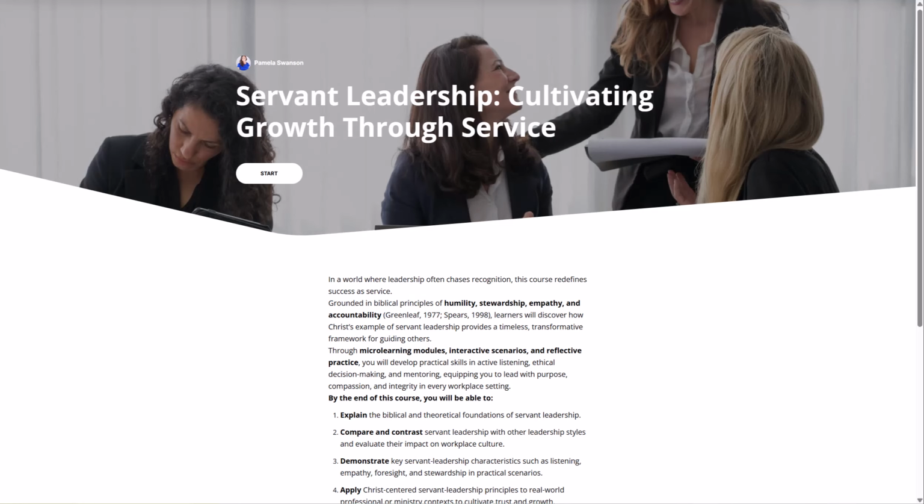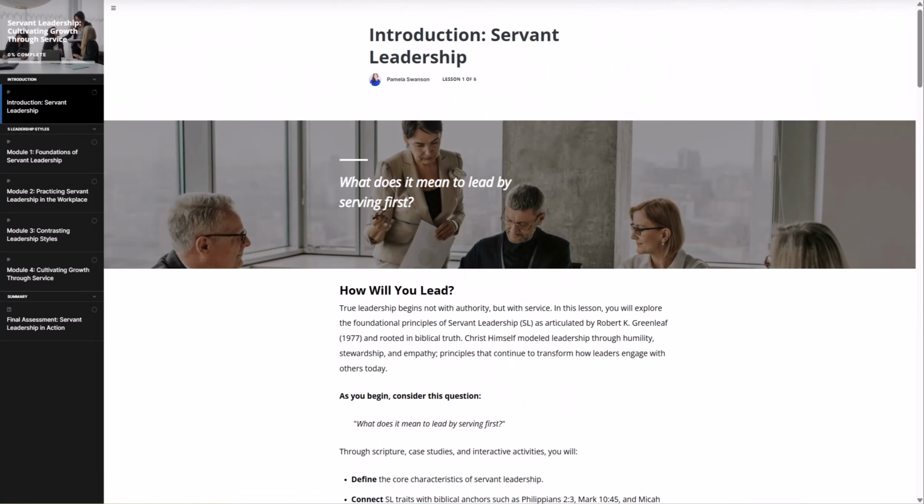The learning objectives appear on the first page so students understand exactly what they will learn and demonstrate by the end of the course. Module 1, Introduction and Foundations of Servant Leadership. This module establishes the biblical and theoretical foundation for servant leadership. Learners begin by exploring the guided questions. What does it mean to lead by serving first?